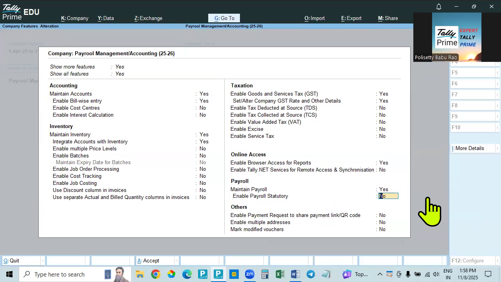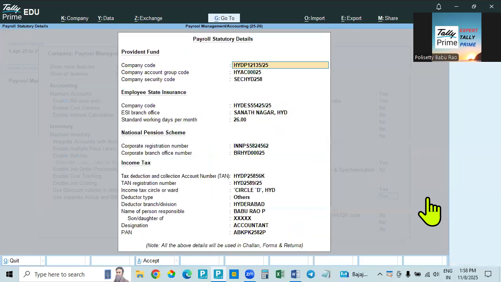Relating to GST, we are giving many details, the GST registration number and all these things. For TDS, we are giving the TAN number and everything. Similarly, for payroll also, some statutory details are to be given. Make it yes. So a form will open. So payroll statutory details. Statutory means, for every business, ESI, Provident Fund, income tax, national pension scheme, professional tax, all these will be applicable. Whatever is applicable to the company has to be given. Professional tax is applicable only to the employee; all others are applicable to the company. So all these details have to be given.